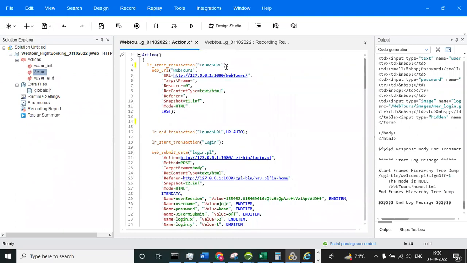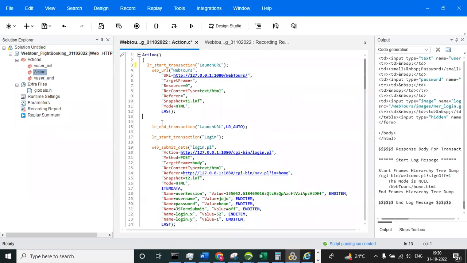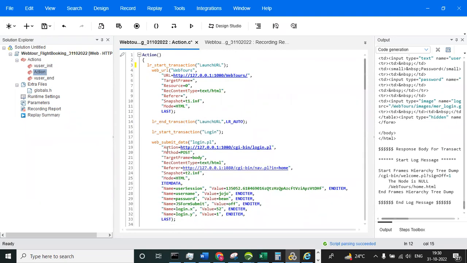We can observe first thing, launch. Launch means we are clicking a URL. So when you click, the function generated is the web URL function. Okay, successfully it is recorded as a web URL function. After that, login means we are entering some data into the application, like I entered Jojo Bean as username and password. So that is why it is generated as web submit data.